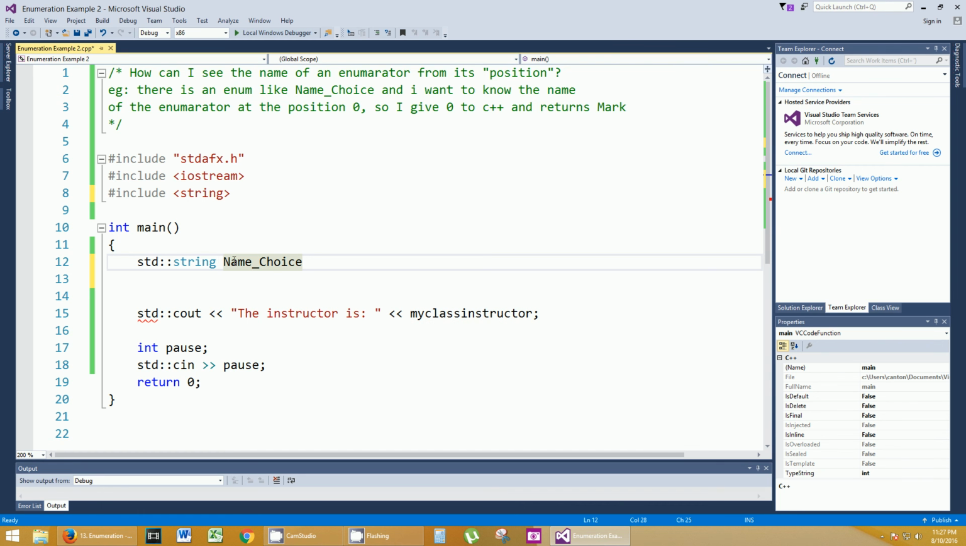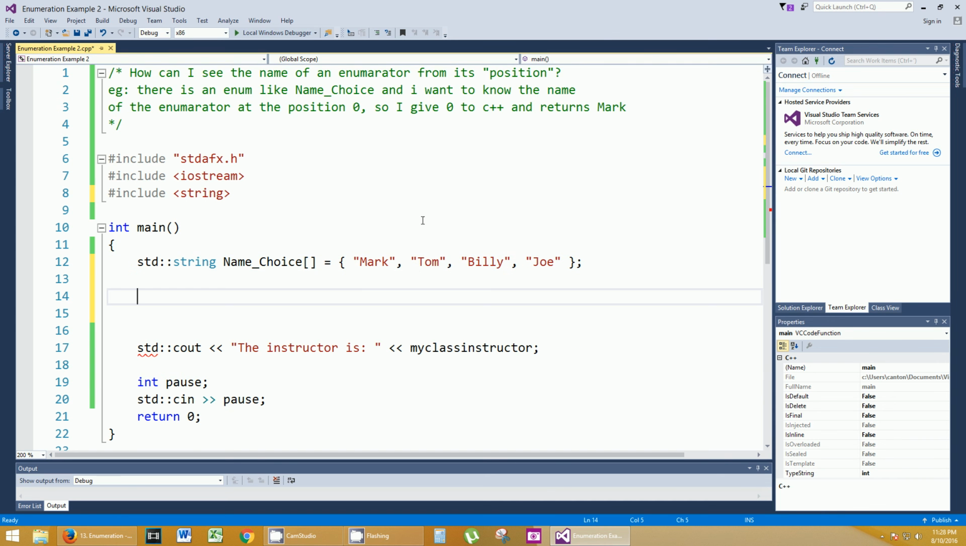So standard string called name choice, we're going to make that a string array. I'm not sure what size, so I'm going to let it initialize the size automatically. Once that size is set in most arrays, it would be set, but in a standard string, you're going to see later down the road that it's not quite set in stone. So we're going to set this equal to, in brackets, Mark, Tom, Billy, and Joe, whatever it may be. So you have a standard string called name choice that is an array of names, and any array starts with 0, position 0, position 1, position 2, position 3.